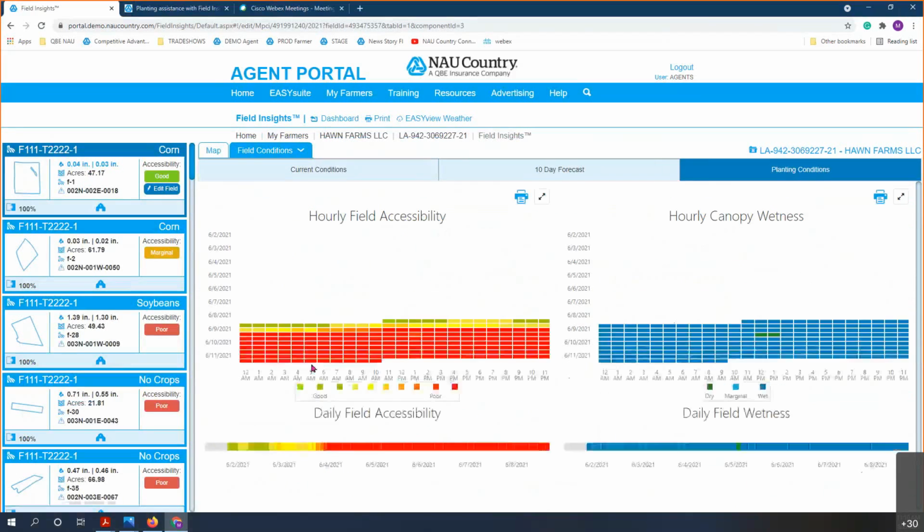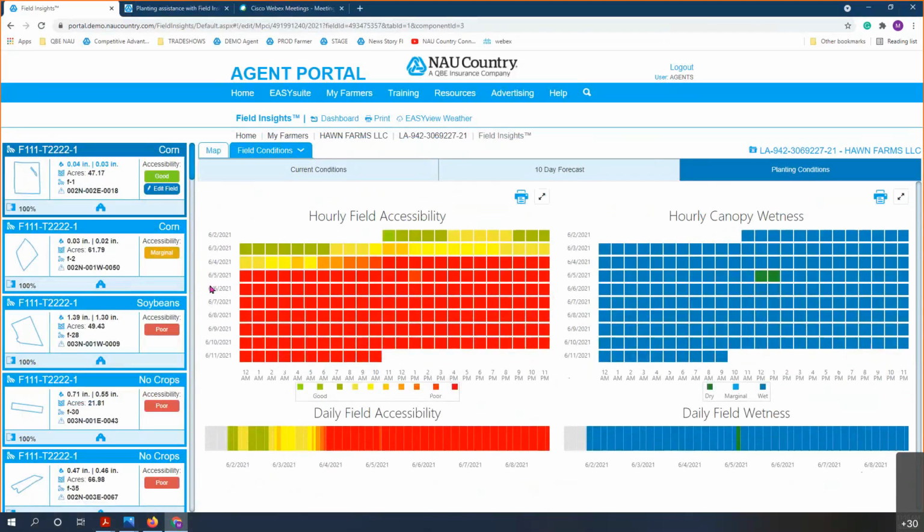Planting conditions. This is also utilized pretty well. We've got our days on the left-hand side and then our hours down on the bottom. Each hourly accessibility or wetness and daily has their own legend here that it should match up to. So good would be green, poor obviously in the red. It just shows hour by hour if I hover over each individual chip, what I'm looking at for that particular time and date. Again, these can be expanded and printed as well.